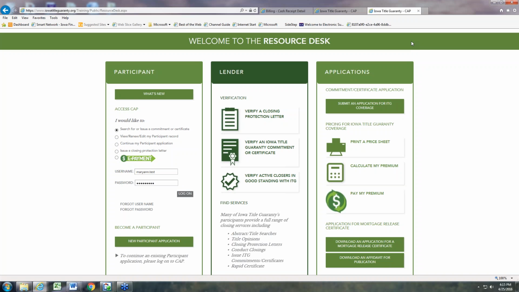My name is Judy Peterson, and I will be guiding you through our online CAP system. Today we will create and issue a certificate when no commitment was issued. First, we will log into the system using the resource desk. Today I'm logging in as Mary Ann Test, the staff person working under Attorney Jane Test.